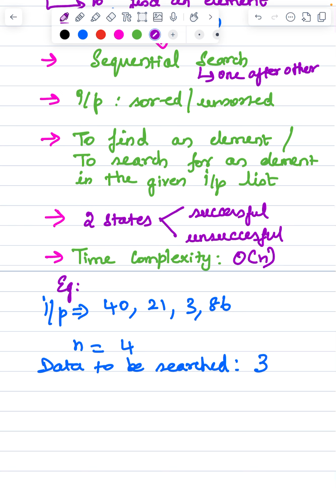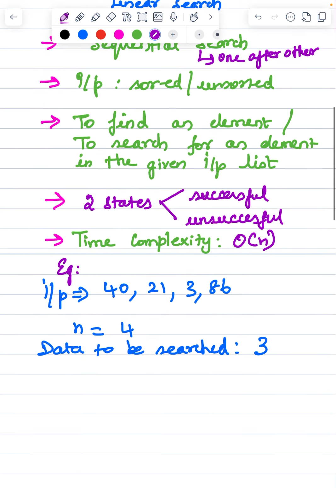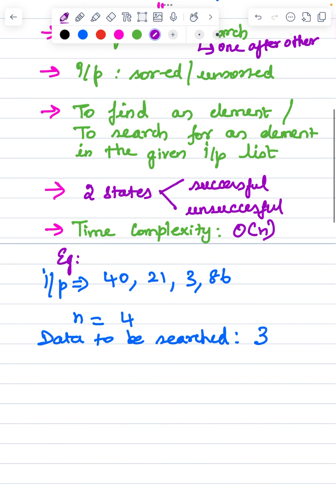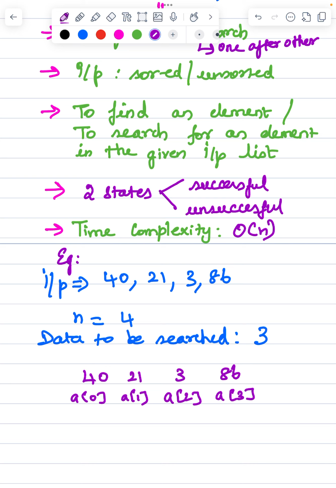So this is the given input: 40, 21, 3, 86. The number of elements is 4. And the data to be searched is 3. This is the element that I'm looking for. Now we'll see how the search works. So 40, 21, 3, 86. Let me name the indices a of 0, a of 1, a of 2 and a of 3.